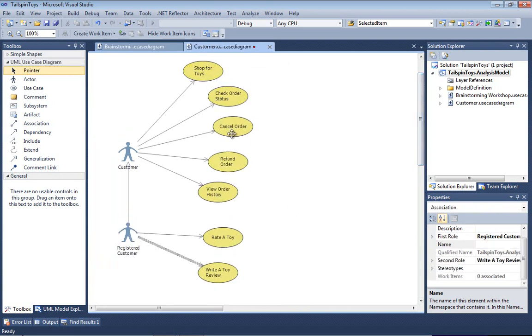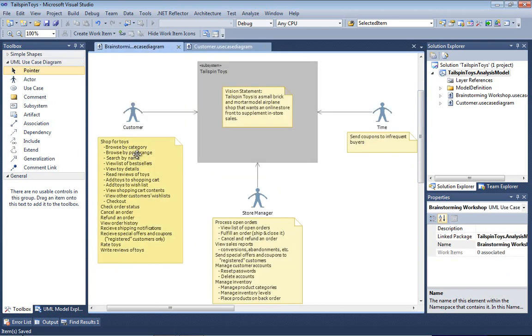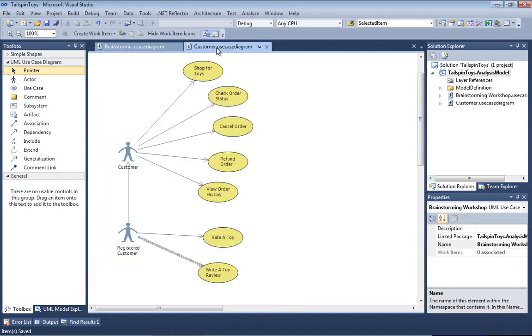I think we've got a fairly good representation here. Talking over with the client, one thing that's come to mind is that the shop for toys use case has quite a few sub-steps in there. There's browsing, there's searching, viewing lists, there's reading reviews, adding toys to the shopping cart, adding toys to wish lists, viewing shopping cart content. So a ton of functionality here. And based on my experience, that's probably going to amount to a very, very large use case.